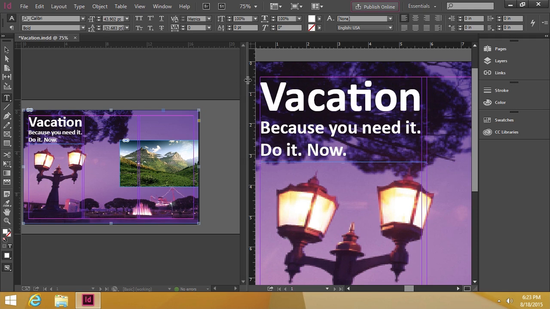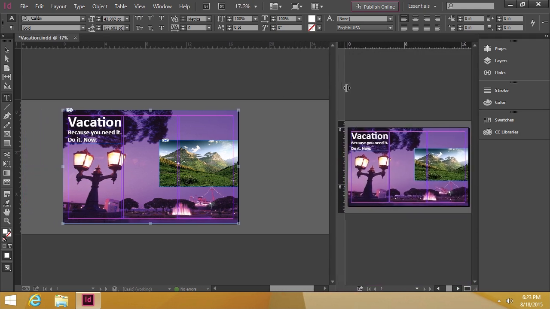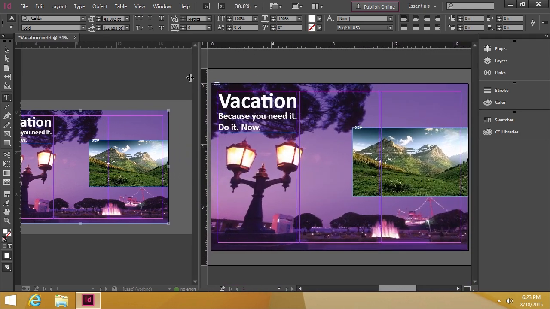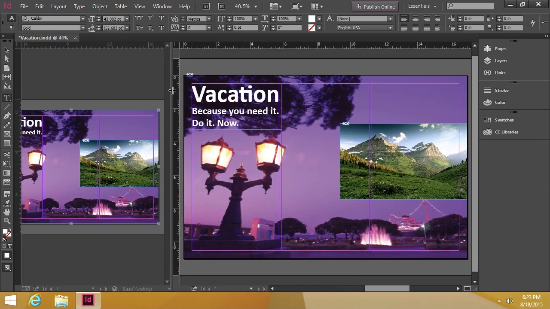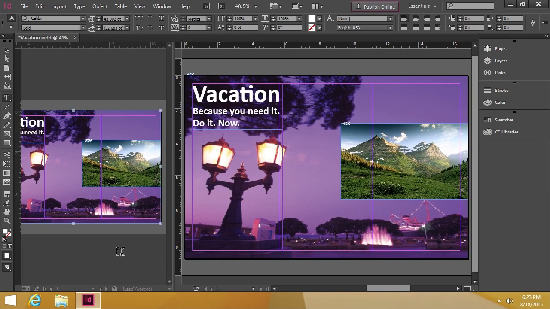You can also resize the actual windows. So if I wanted to, I could make this one small or large, and notice how they automatically resize. So that's a really nice feature in InDesign. It's one of those things that as you start to use it, you're going to realize just how useful it is. It's really easy to access.